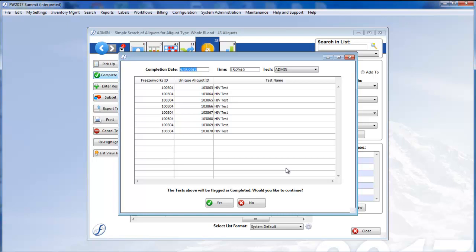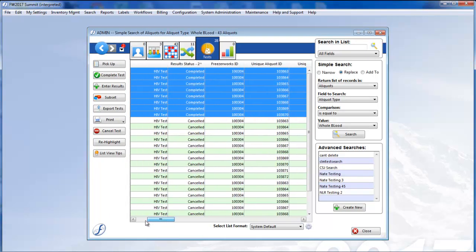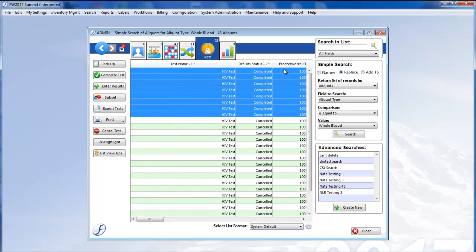Once you're ready, click Yes. You will then be returned to the landing page list view, where again you will notice that the results status is updated, this time to completed.